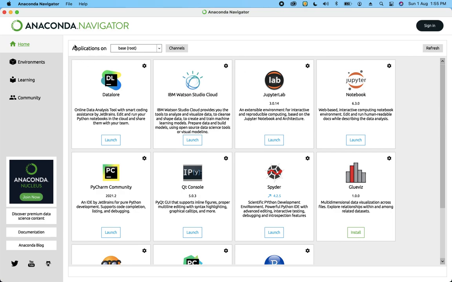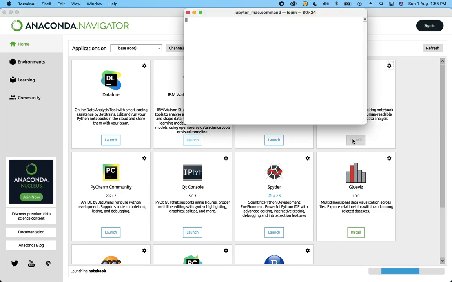So over here, this is the Anaconda Navigator, and these are the applications which we can use. We are going to use Jupyter. Let me launch it. Let's launch it.